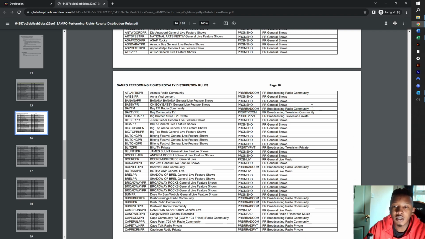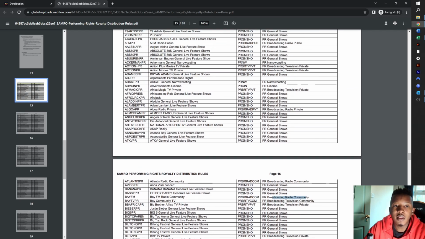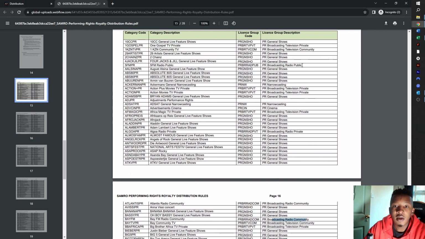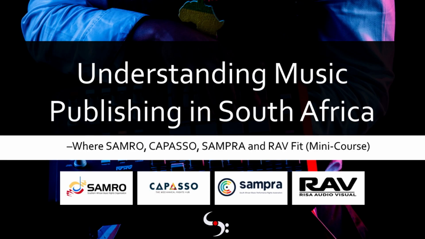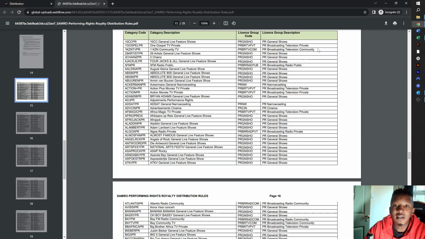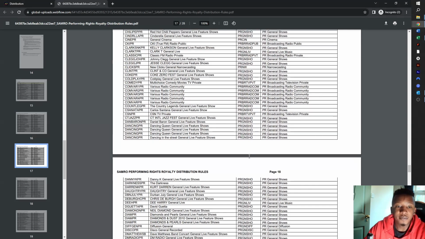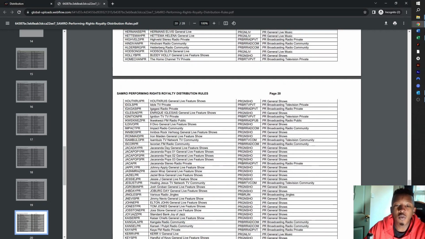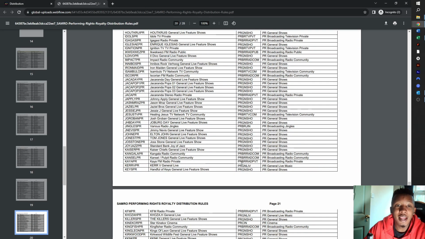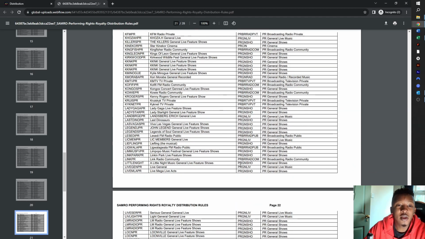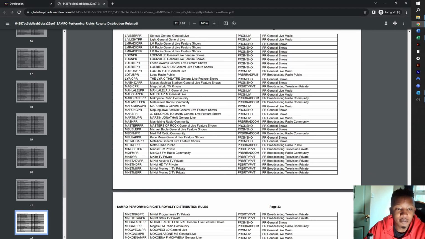So radio community, for example, would be a lot lower than what 5FM would be, which is broadcast public radio. So it tells you if it's public, community, or private. Gospel TV is private, KZN is a community radio station if you look on the right hand side. But these are more or less most of the entities that are covered, and this is where you find out if you'll get royalties from them.